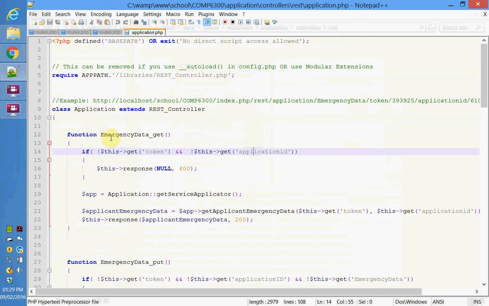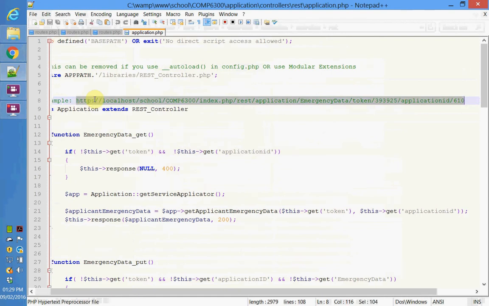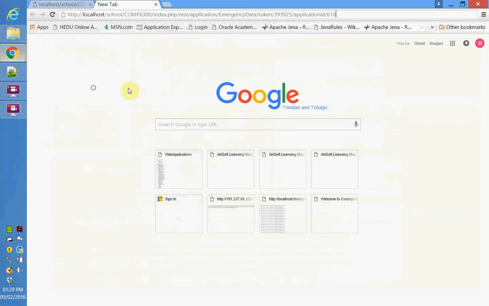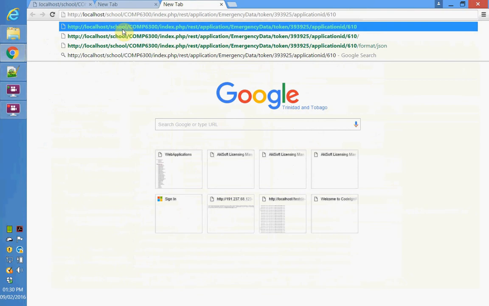Now, before we get into the code, let's just run it to see what the output is. So let us now go to a web browser, open it, and then just copy this URL, and let us discuss the URL briefly. We have http, then localhost/school/com6300, which is basically the directory that I have all of my files in.